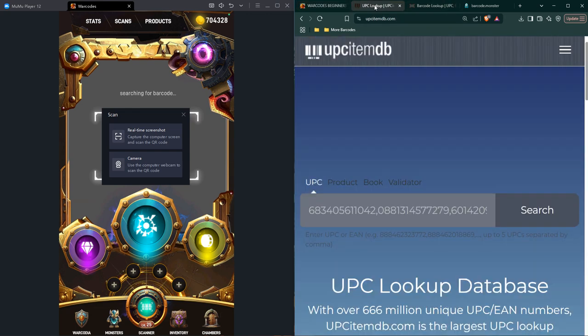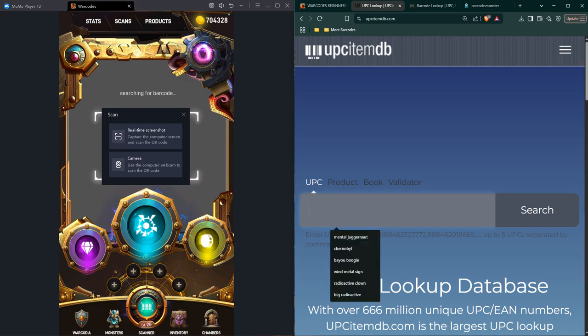The first one that's very popular in the community is Upsite MDB. The reason Upsite MDB is so popular is, first off, it has a great number of barcodes, and it also gives them to you in a format that's very easy to scan quickly with your phone.